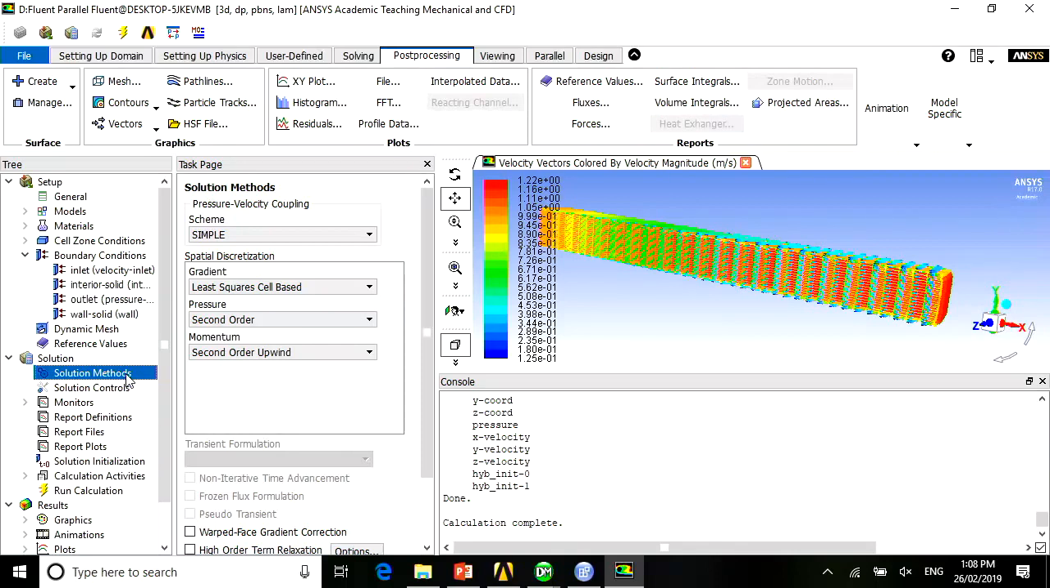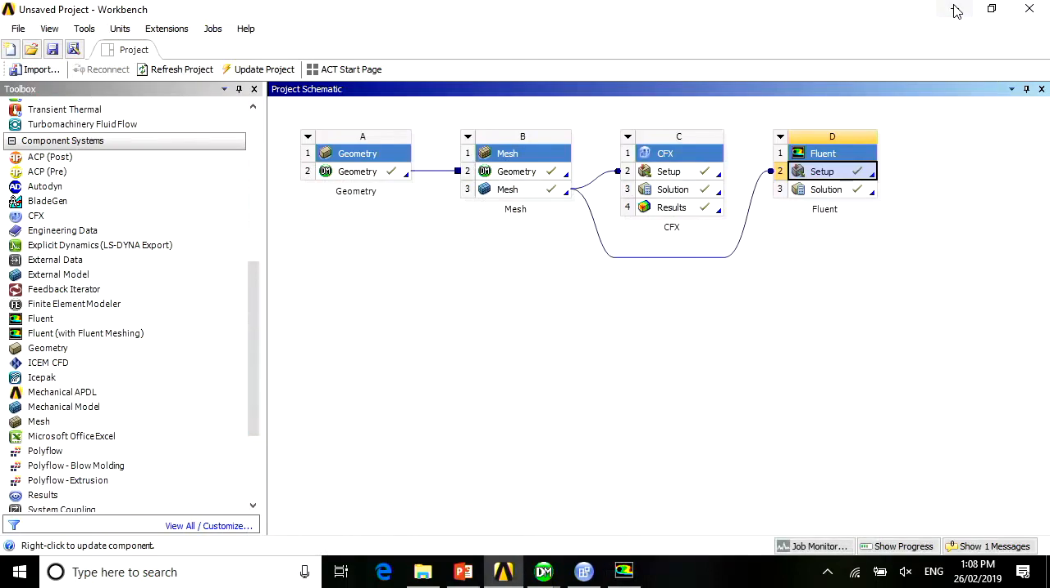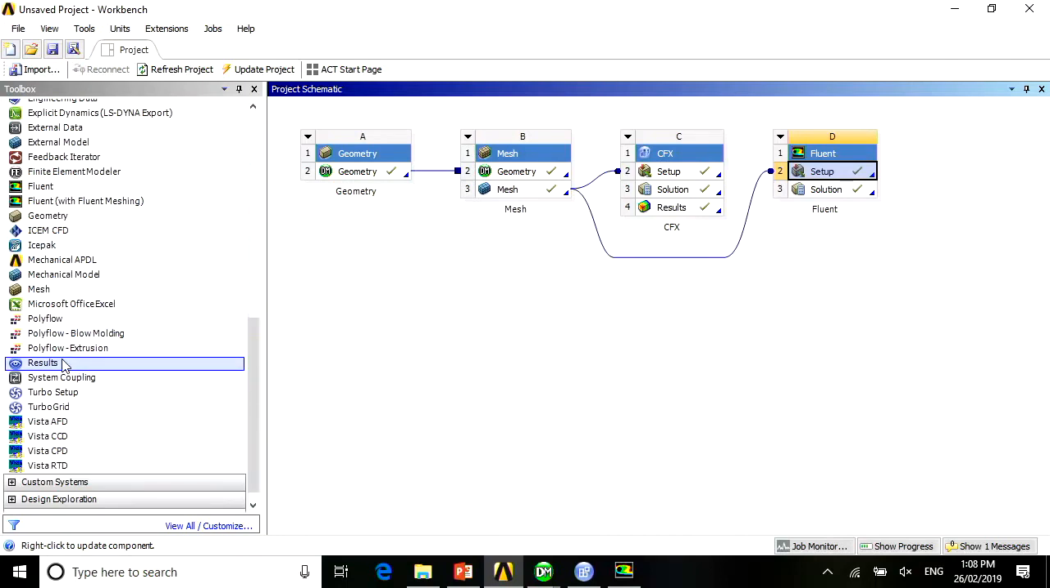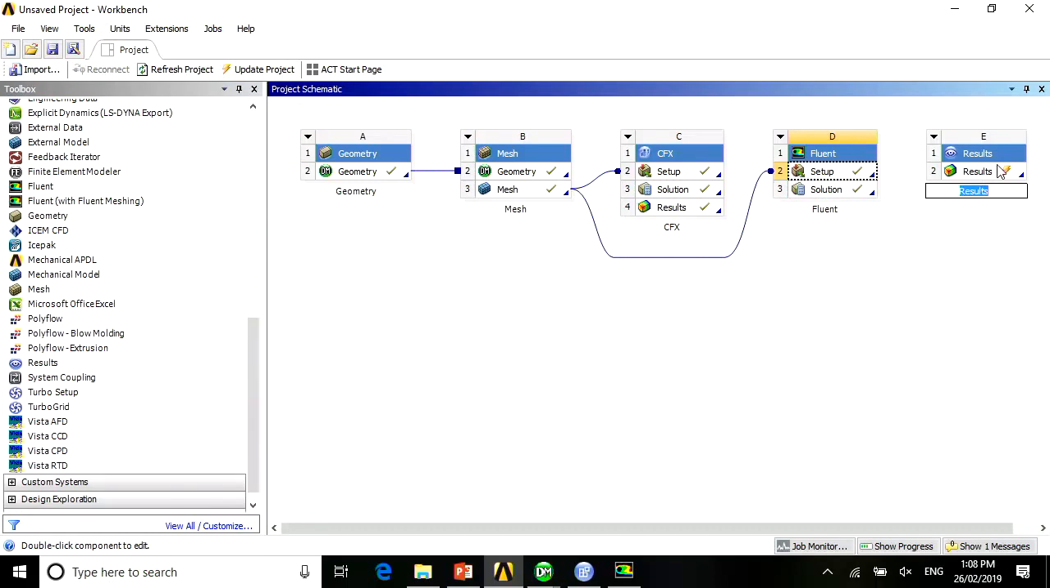Now, let me teach you another thing. Right now, you want to view these results, let's say in the previous CFX post-processing. You have the option here, looking at Results, drag it there, and you can actually feed your solution into Results. Okay, and you can click that.